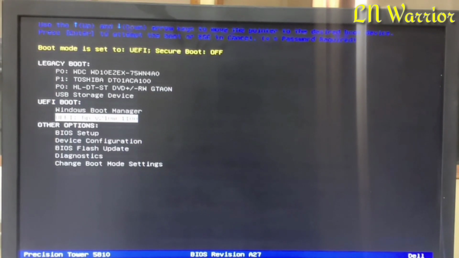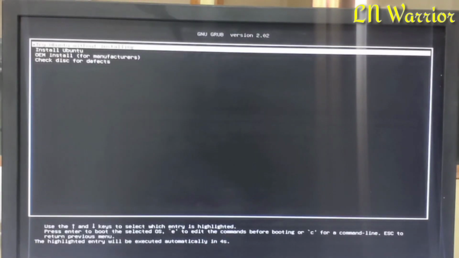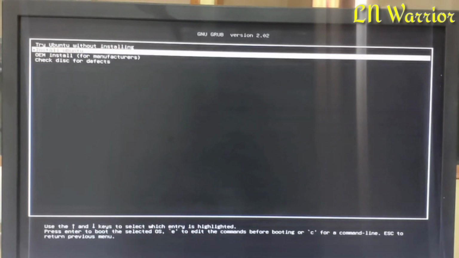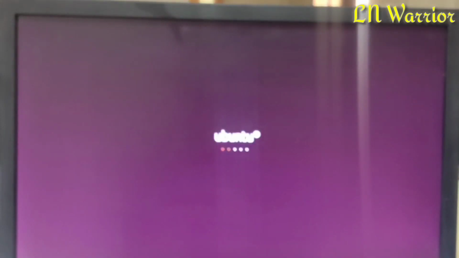Here you can see. So guys, now we have to select our bootable device, whether it is CD or pen drive. So I select my USB drive. Just click on it and then click on Install Ubuntu. So friends, now we can see the screen of Ubuntu has started, I mean the installation process.